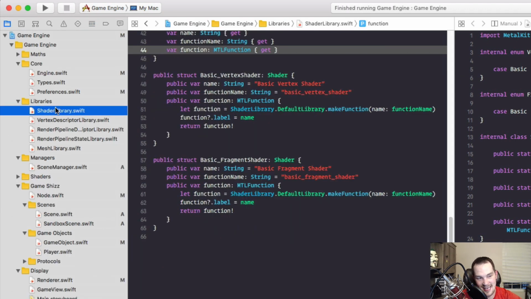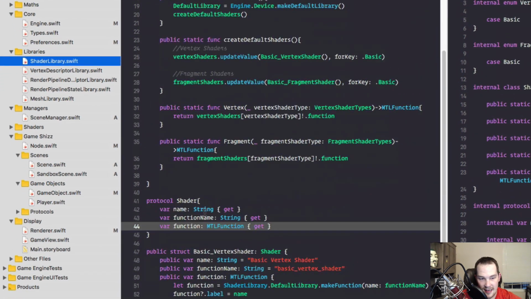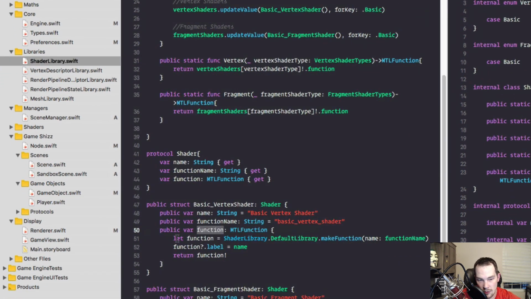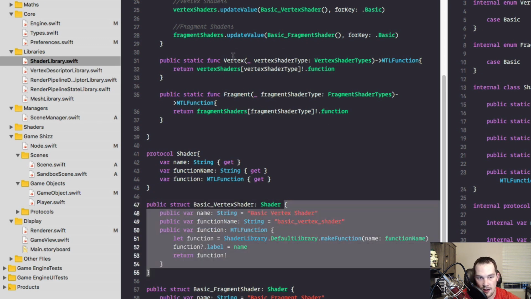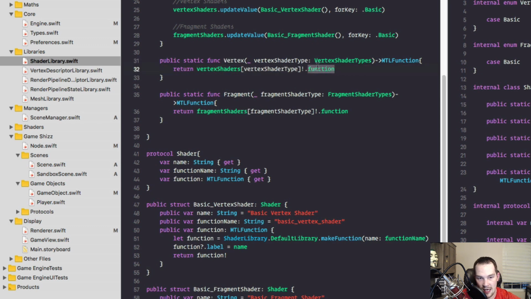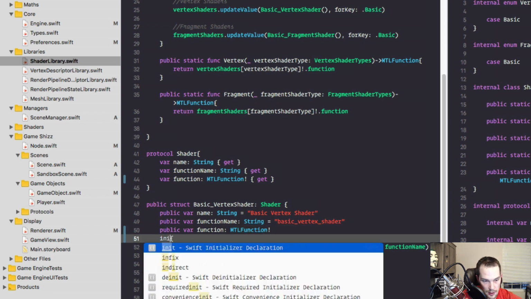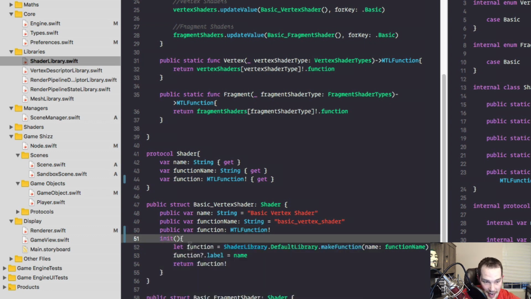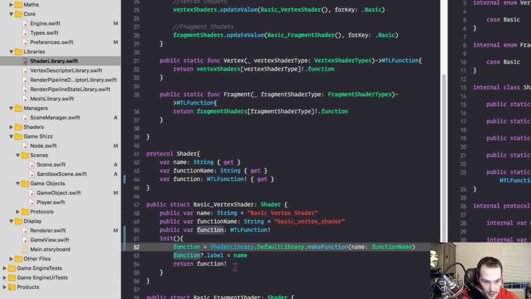So the problem is in each one of these, what I've done is every time we call function, we create the function. We call basic vertex. We go into the dictionary. We say vertex at here dot function. It grabs this dot function and creates it. So what I'm going to do is in our function, let's put a bang right there. And then after this function in basic vertex shader, I am going to put a bang, carriage return, initialize it, and then just set that function up top.